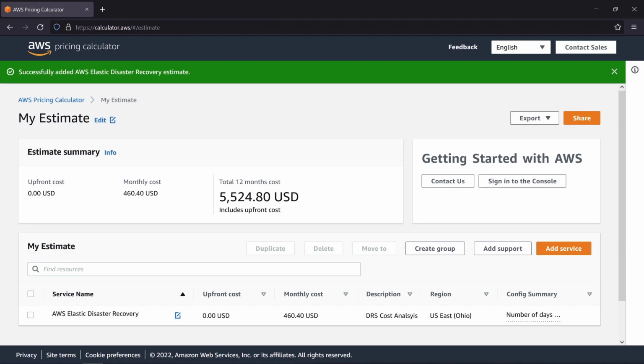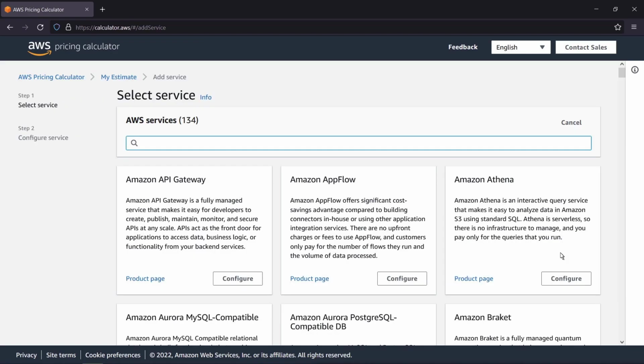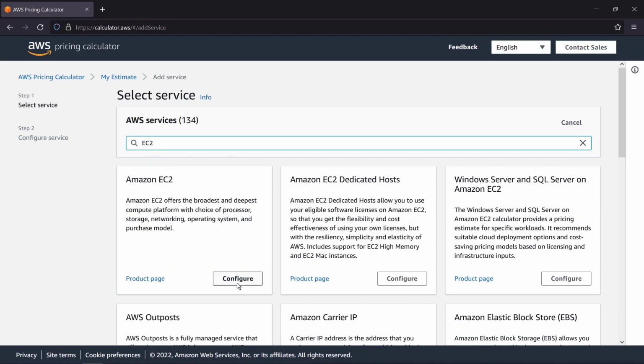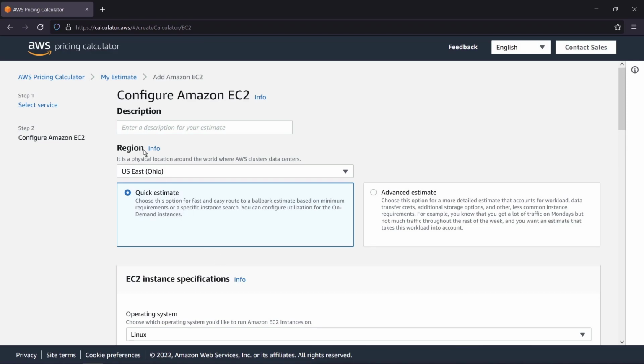The My Estimate page opens, where we can see a tally of the estimated monthly and annual costs. Now we'll build an estimate for drill and recovery costs. Let's add a service. This time we'll search for Amazon EC2. Let's add a description of the estimate. We'll keep US East as the region and use the Quick Estimate feature.